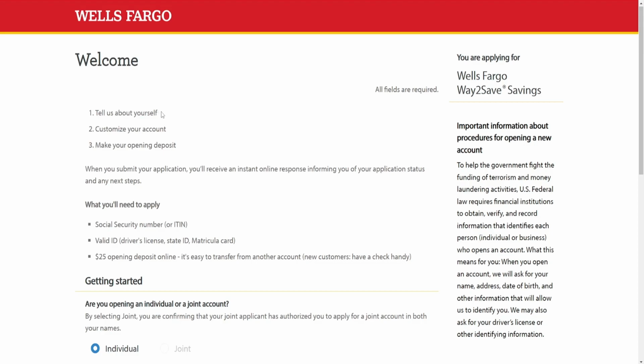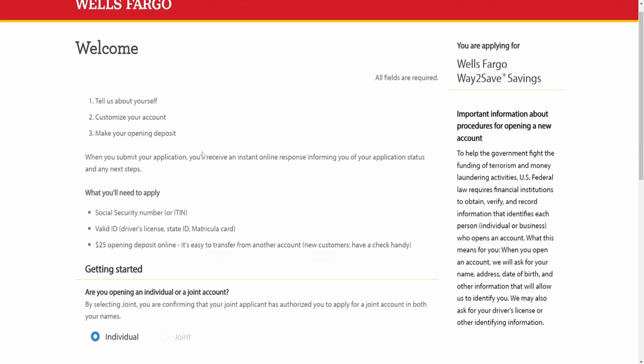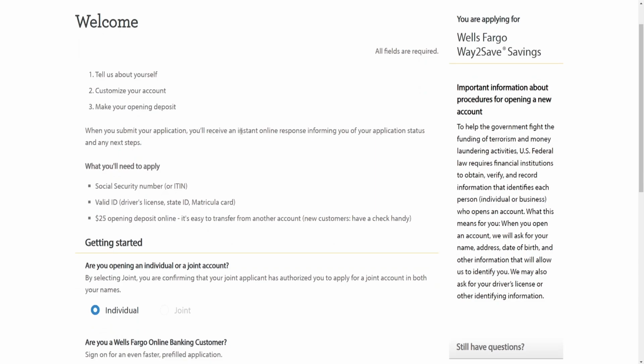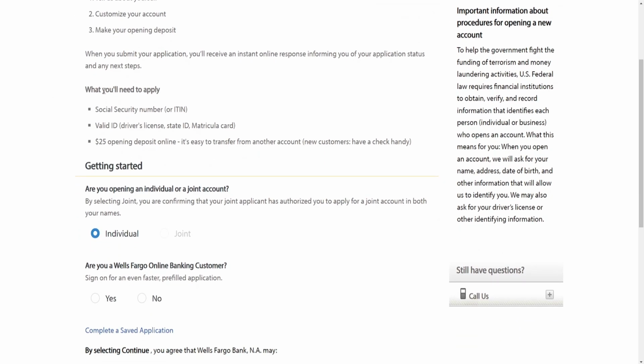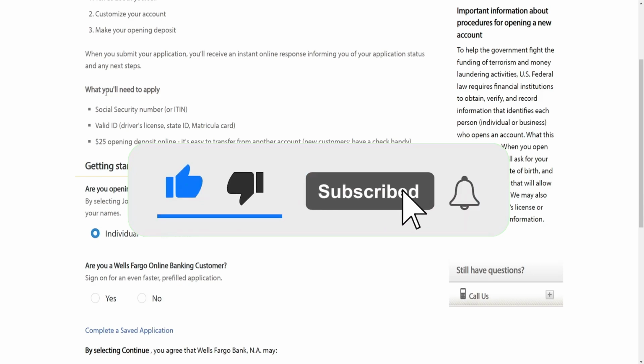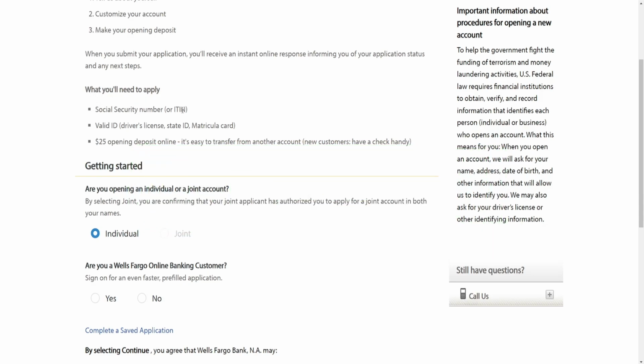First, we have to tell them about ourselves, then we will customize the account, and then we have to put in an opening deposit. So when you submit your application, you receive an instant online response informing you of whether your application status was accepted or not, and any steps that you need to take. So here you can read through the information that you need to supply. So social security number, valid ID, and an opening deposit. So $25 is the minimum.